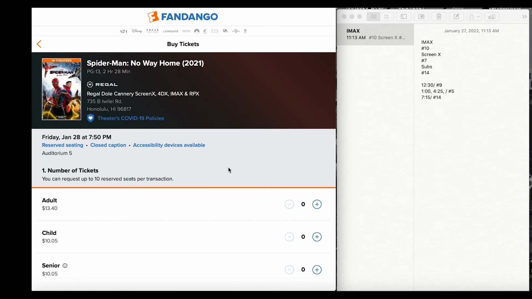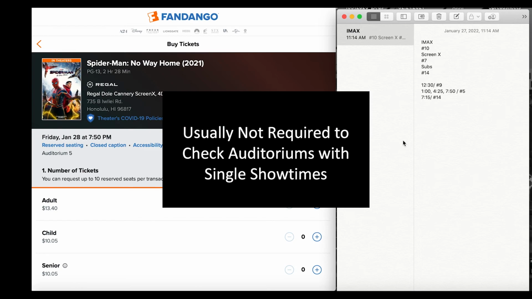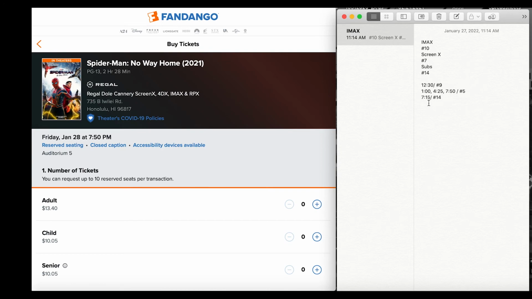Now we have the 7:50, which is also on screen 5. What this tells me is that screen 5 is what we call a full set of showtimes. When mapping out your day, it's always best to check full sets of showtimes. In this case, the 12:30 and the 7:15 would be considered standalone prints. So when faced with this option, it's better to check a showtime in screen 5 rather than the 12:30 or the 7:15.